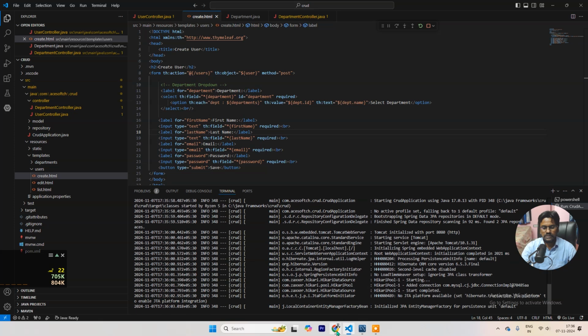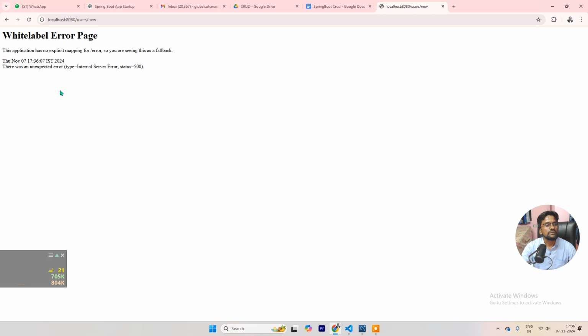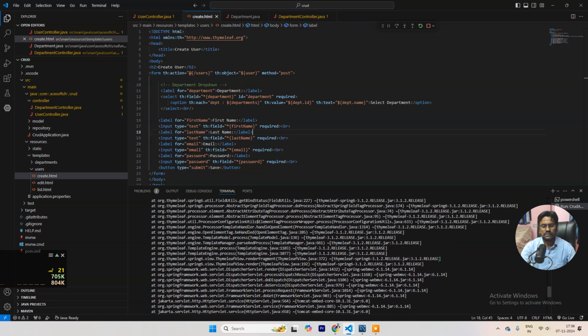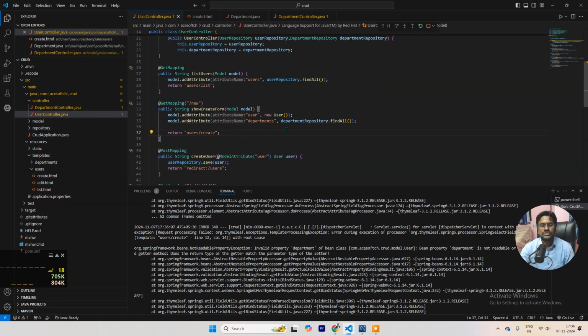Okay, after this, there is something wrong. There is some error. It's showing some error here: invalid property department, not readable. Invalid property department CRUD model user. Yes, it's correct, because we are sending this as departments, not department.